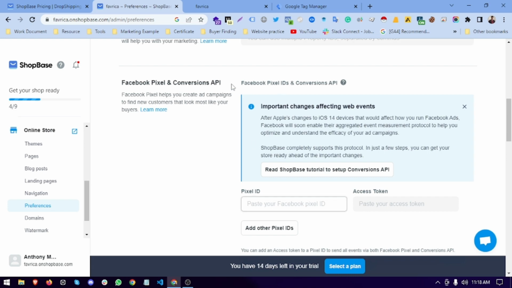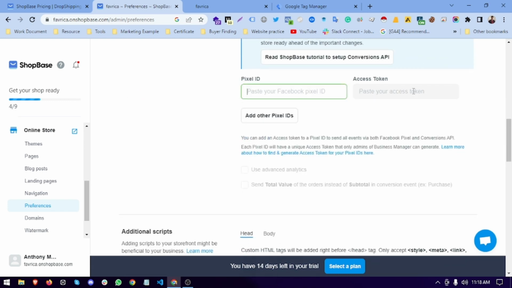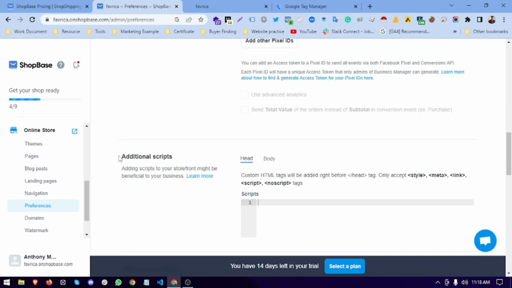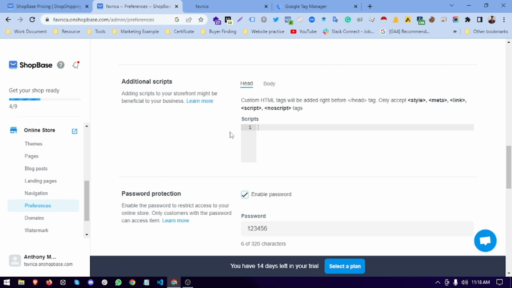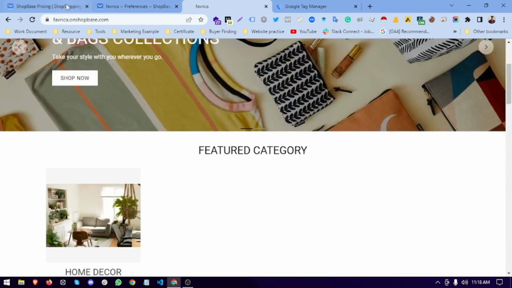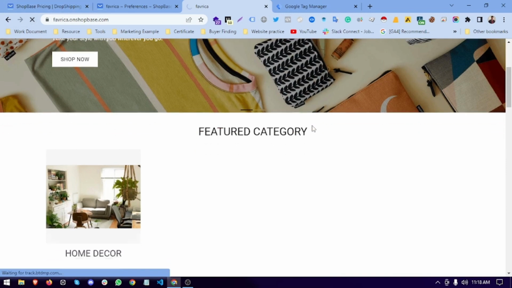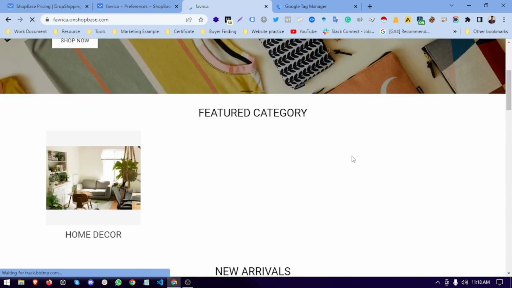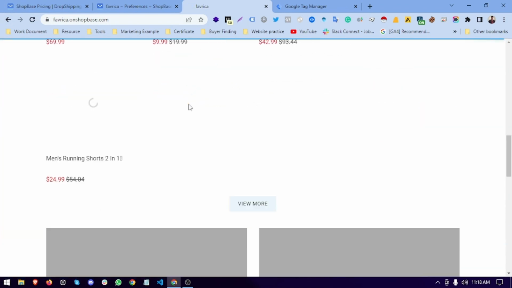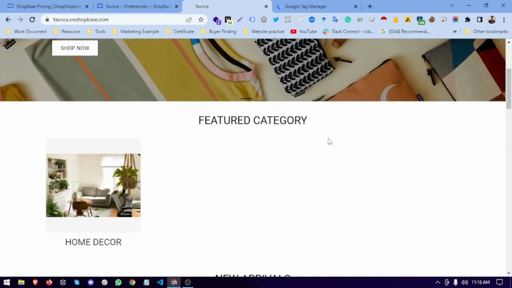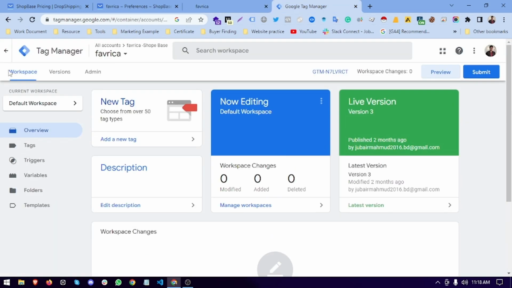You can set up Facebook Pixel and conversion API through the channel app, and here you see the additional script. This is the main part. Here you see the head option, and this is my website. I made this for test purposes to show you how to enable the data layer and how to add Google Tag Manager in Shopbase. This is for demo purposes, and this is my tag manager for practice.